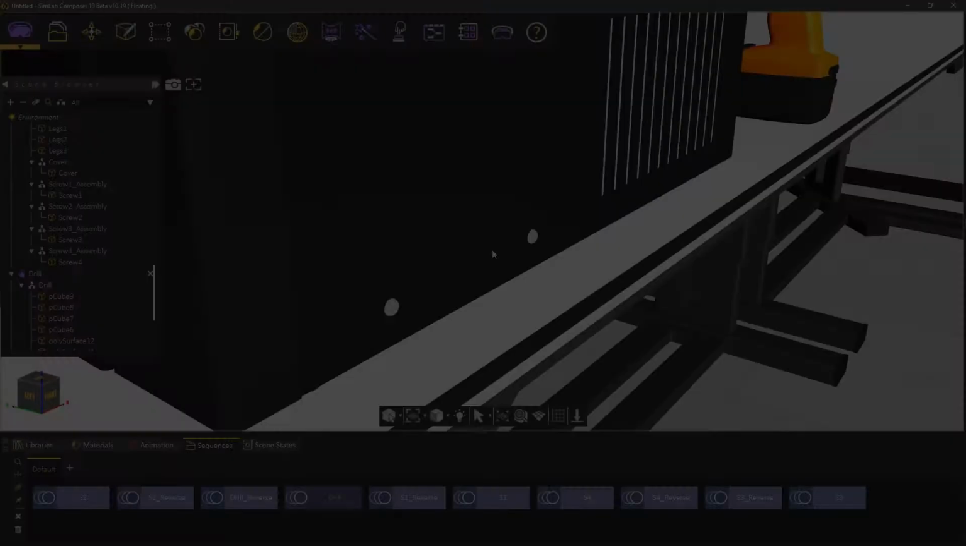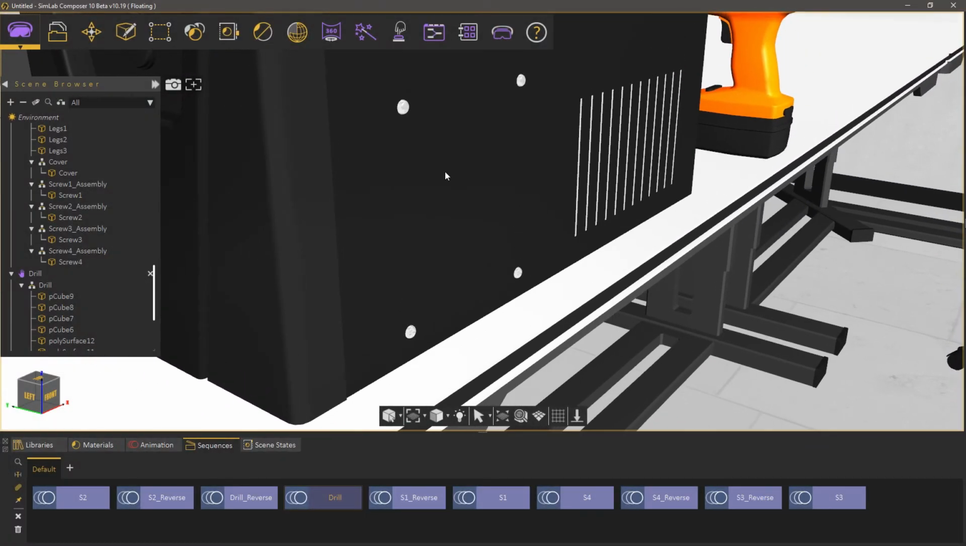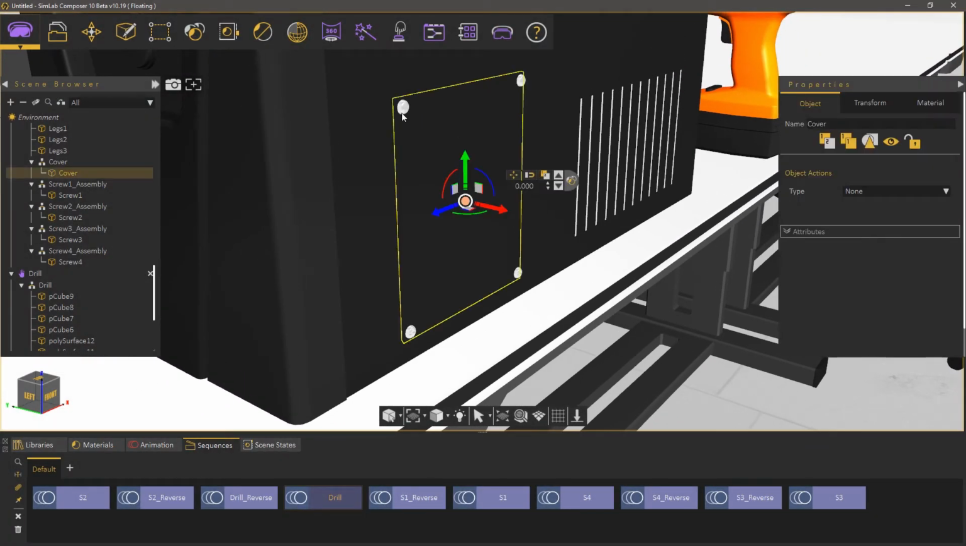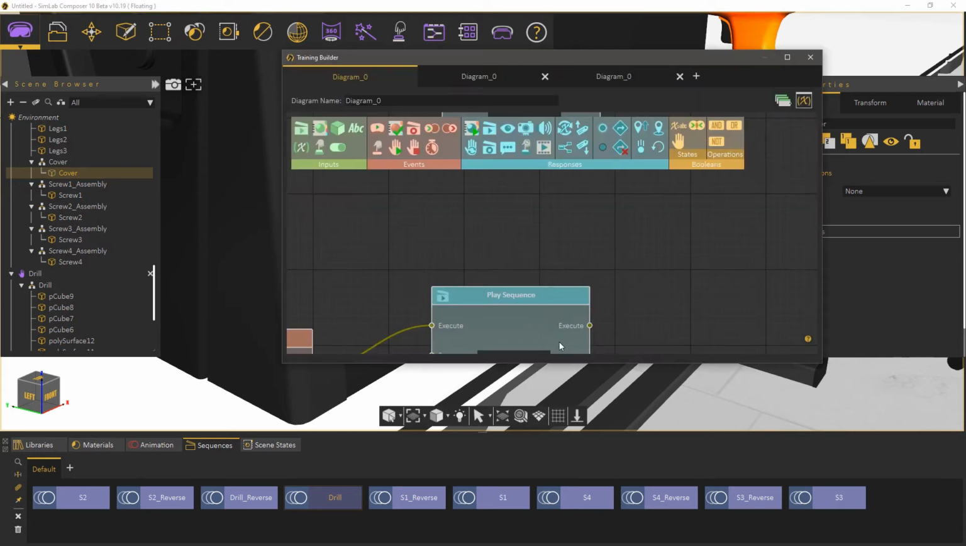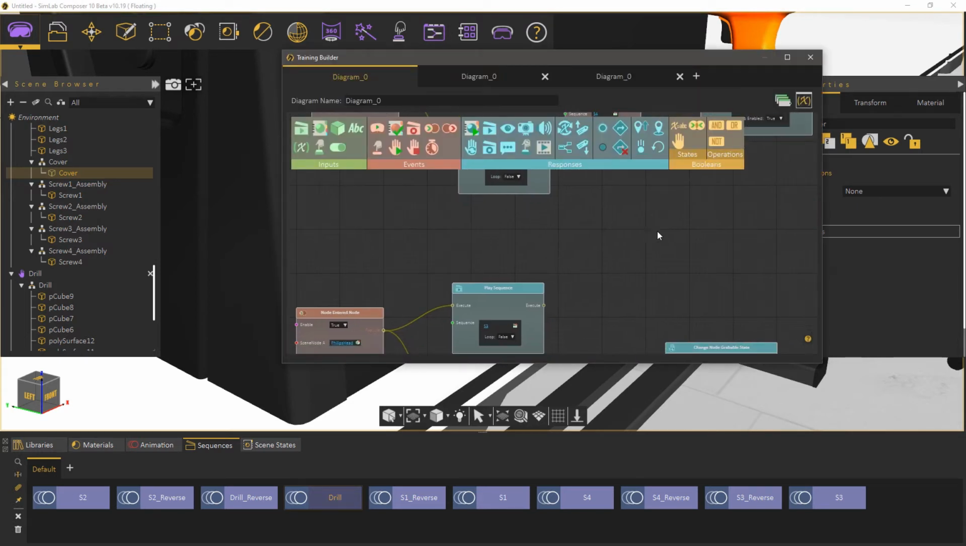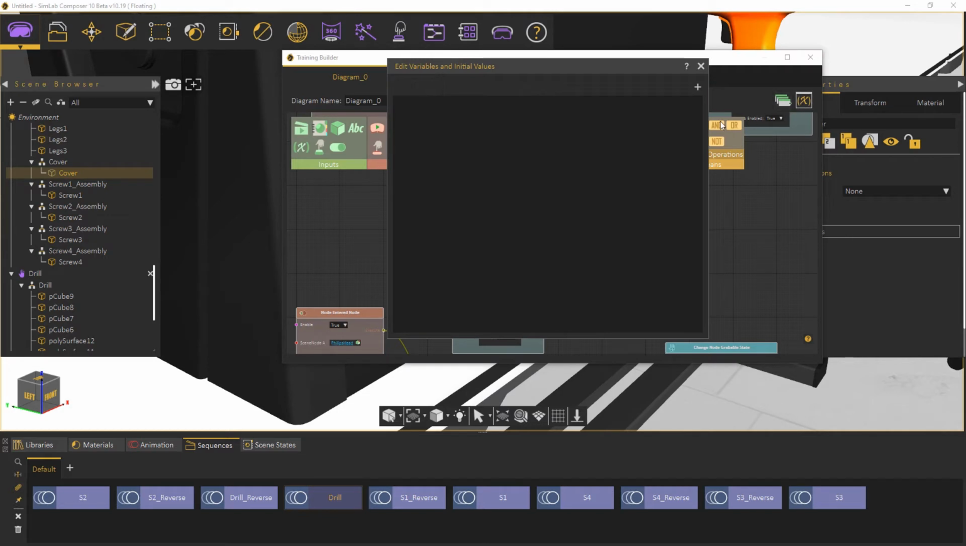Go back to SimLab Composer. As you can see, we need to have all screws loosened up before we can remove the cover, so we need to find a way to store information in the Training Builder. This is where using variables comes in handy. In the Training Builder, click on the Variables icon, then click on the Add Variable icon.